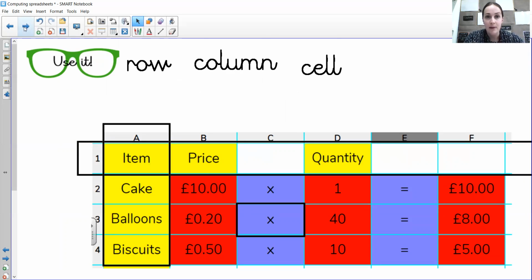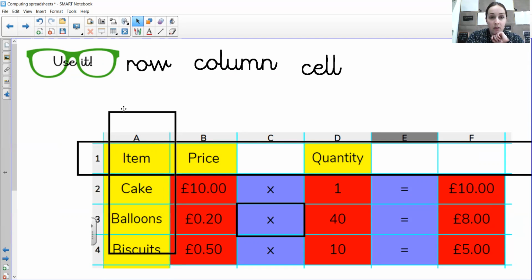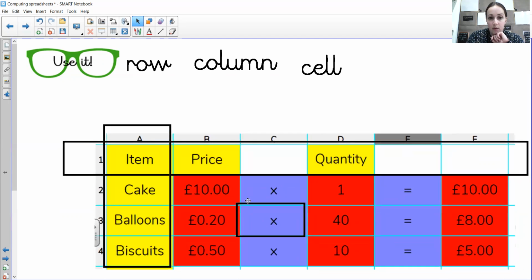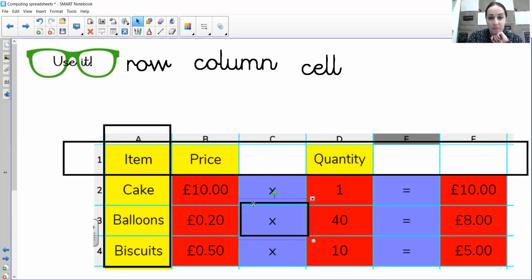Okay then, so vocabulary for this half term. We are looking at rows, columns and cells. Can you have a think? I've tried to outline them in the black boxes. So is this box here showing a row, a column or a cell? What about this one? Ooh, not that one. And then what about this one?